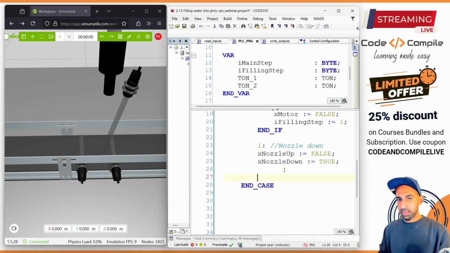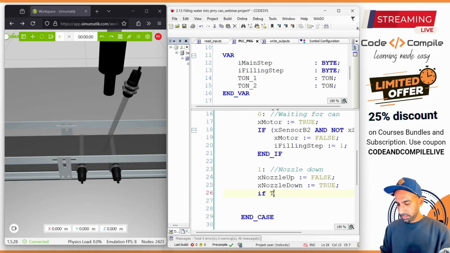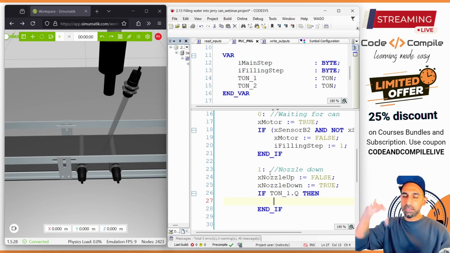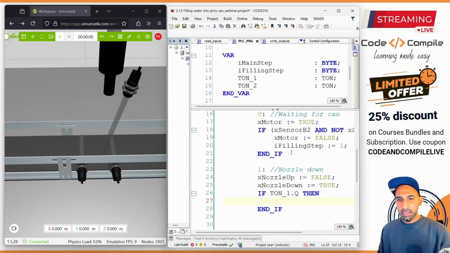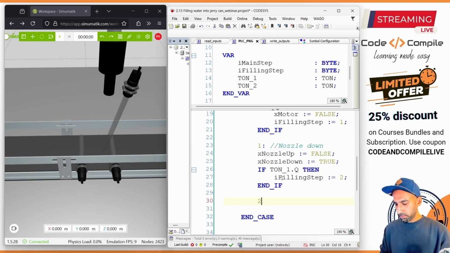Okay, and then I can write if this timer is done. So when the timer has a done bit, which will be TON_1.Q, then what should happen? Then we move to the next step. So when the nozzle is down, you go to the next step. I can just copy this one. I go to filling step 2. All right. And then we end this if statement. Then we go to the next step.